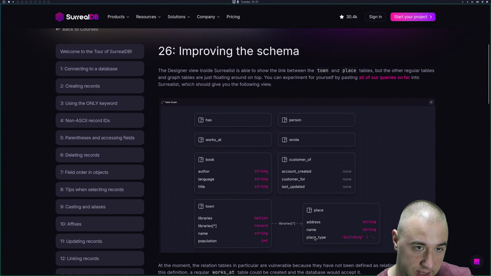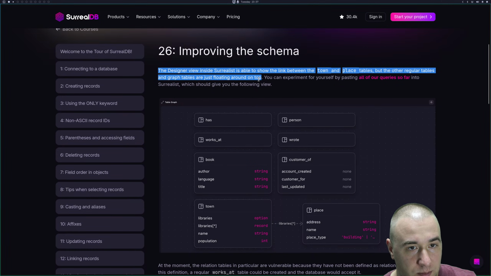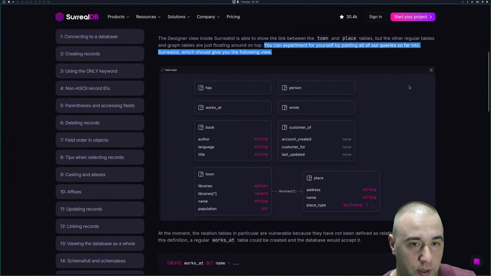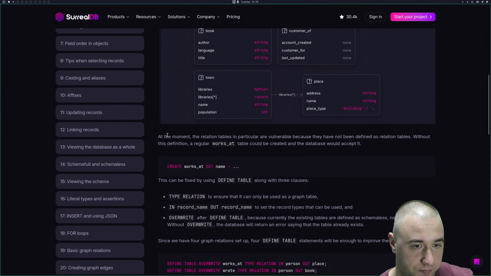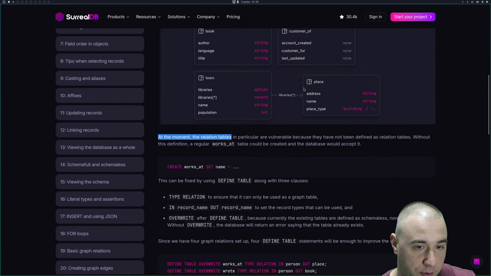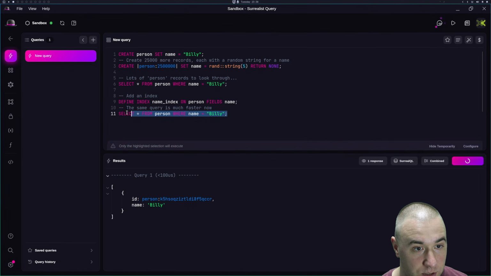So next, improving the schema. The designer view inside Surrealist is able to show the link between town and place tables, but the other regular tables and graph tables are just floating around on top. You can experiment for yourself by pasting all of your queries so far into Surrealist, which should give you the following view. Yep. At the moment, we don't have the random. Oh, maybe we have the person.